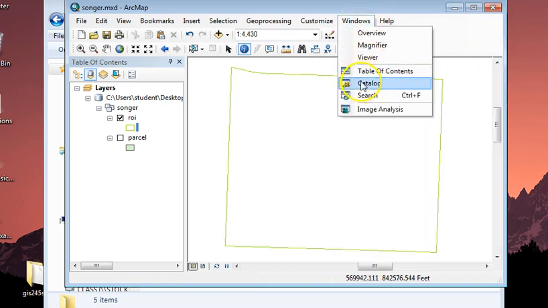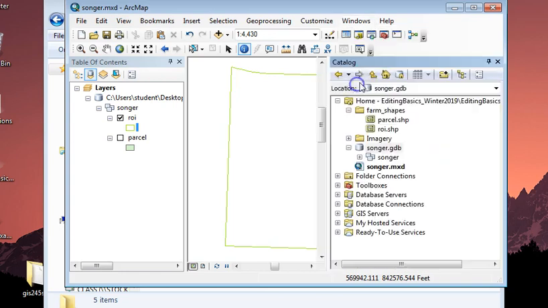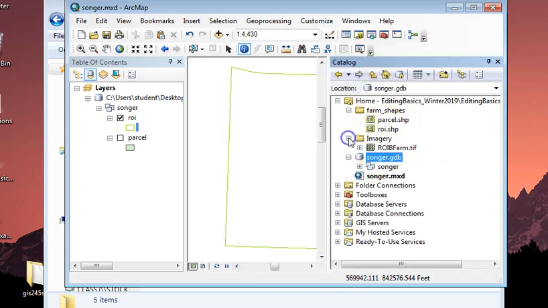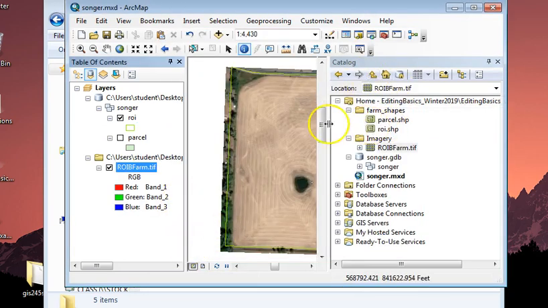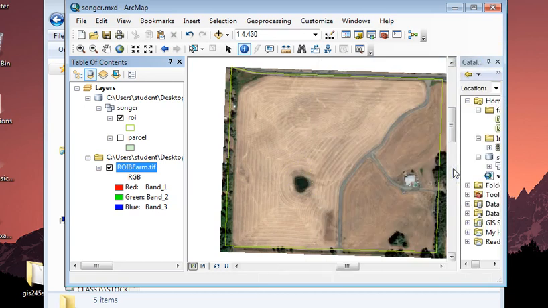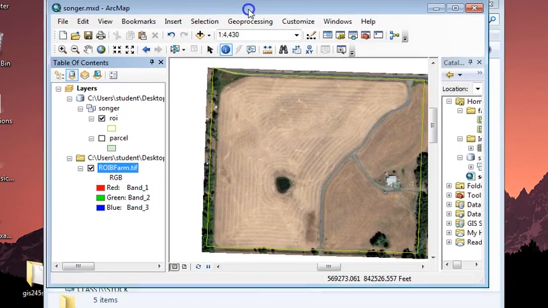One is using, where's my catalog? One is to use the imagery to digitize, and the other is to use stream imagery from Esri. And you can use either, but not both. So you want to use one or the other and stay with that.